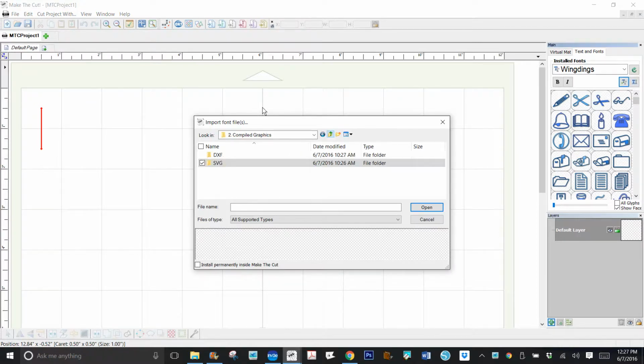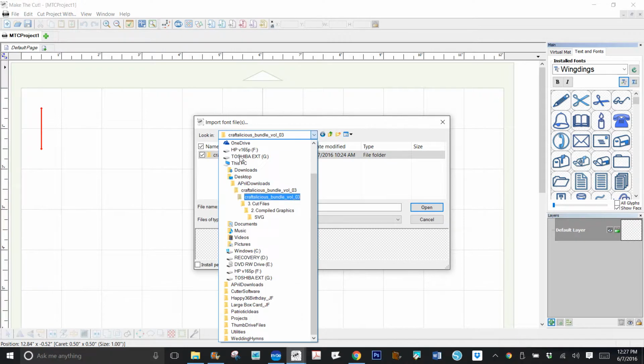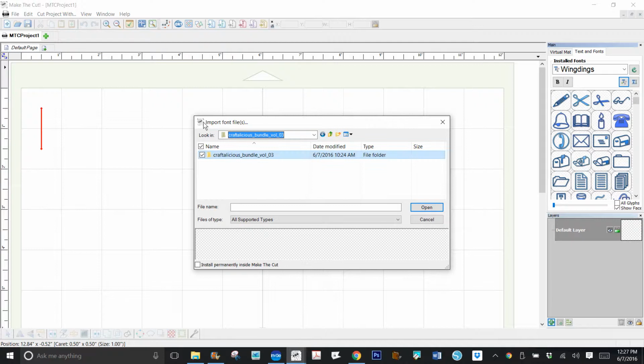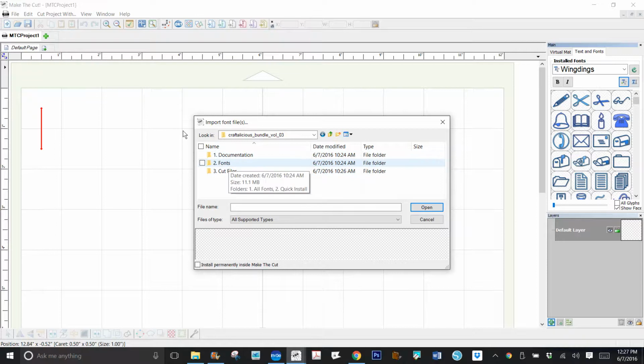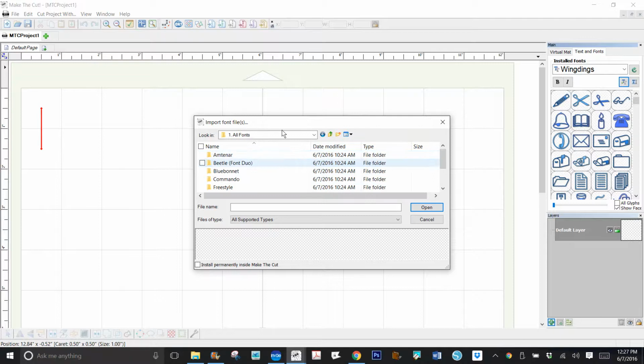Now I'm going to browse to the place where I downloaded this software. I downloaded it and unzipped it, so I'm going to double click, and you notice there's documentation, fonts, and cut files. I'm going to double click on fonts and all fonts. I don't want to quick install because I want to install these in Make the Cut rather than in my Windows system folder. And I'm going to try this Ulinda script font.